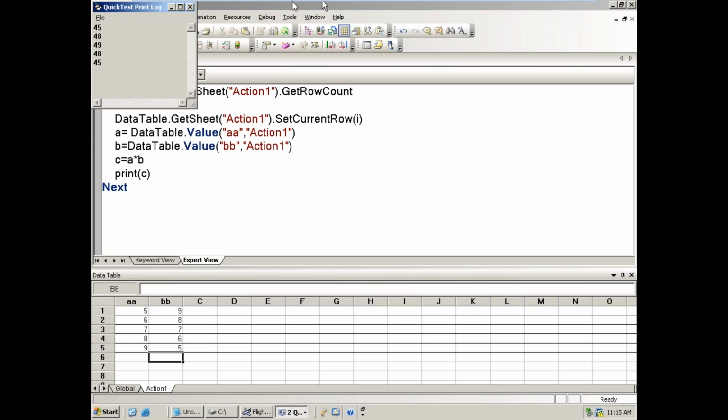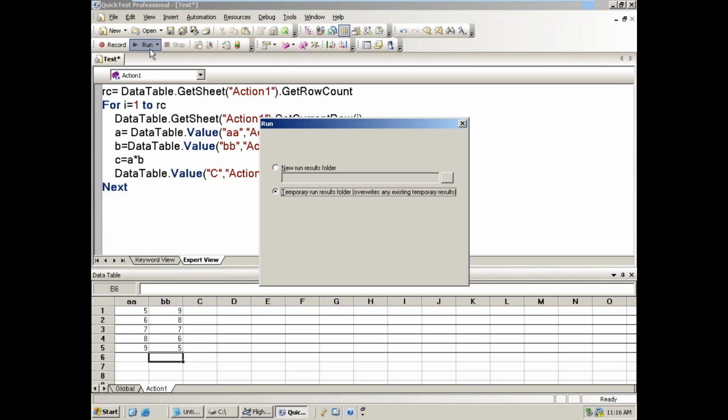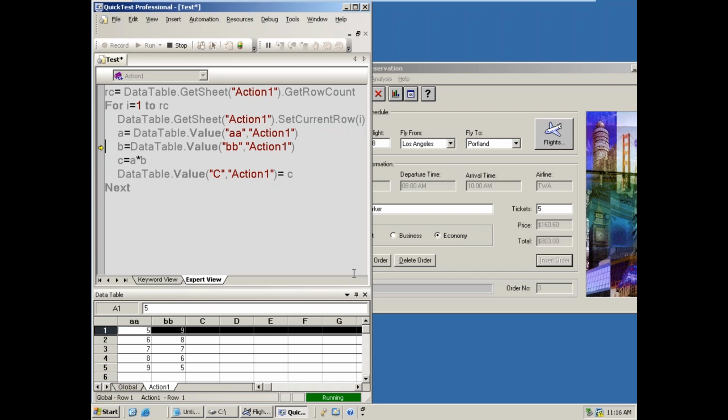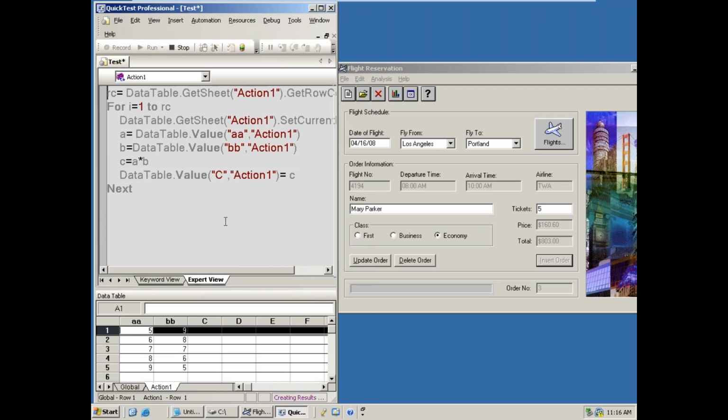Okay. Now, this is not my requirement. I want the values to be entered under the third column. That is my requirement. Now if I want to enter the value in the third column, what is that? My C is there. If I write DataTable.Value of C, Action1 equal to C, and run my script, QTP says the C column does not exist. So A, B, C, D are not considered column names.